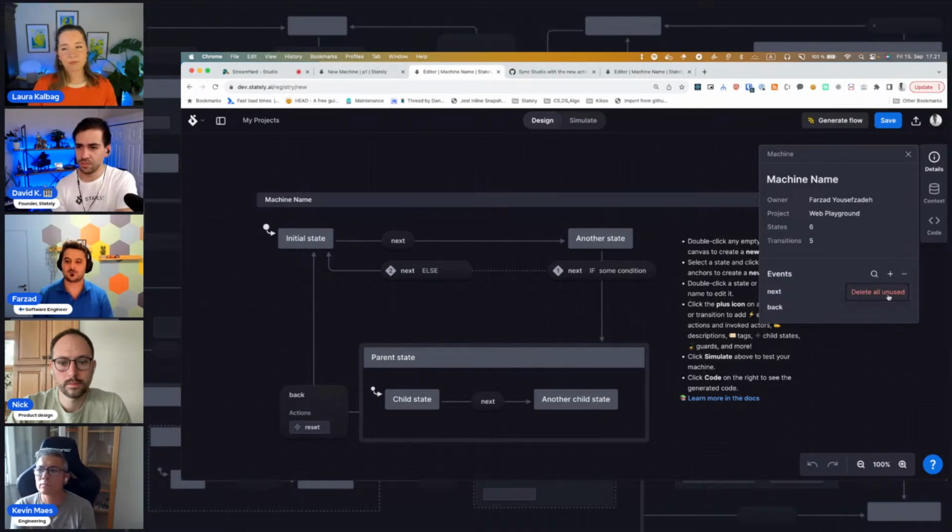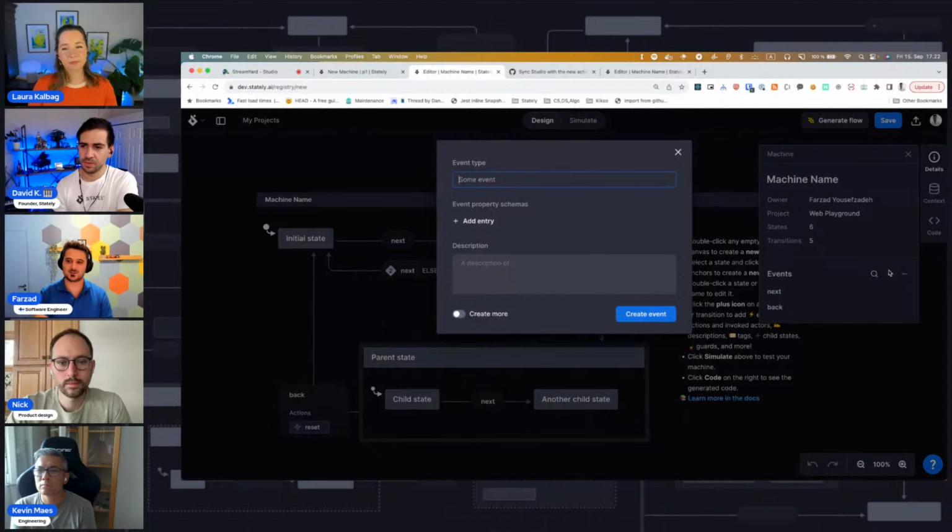You can freely add all the events you want to the schema. And because the ones that are not used are going to be dimmed out, I'm going to show you that real quick here.